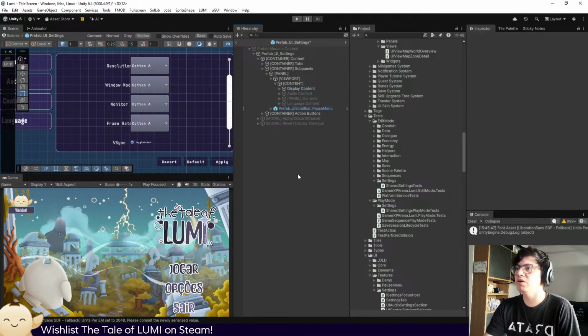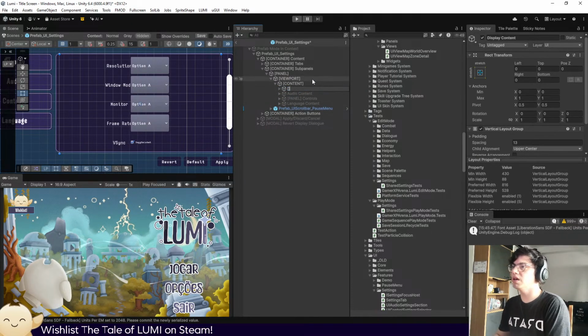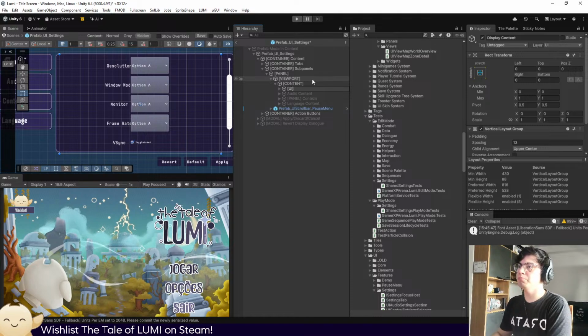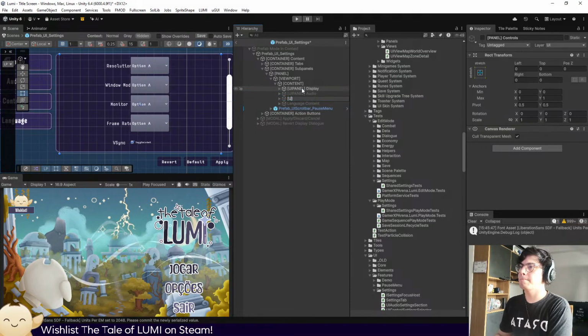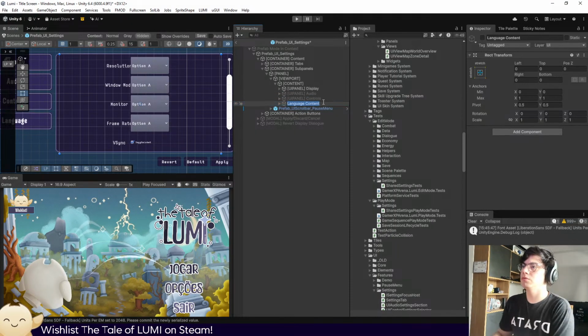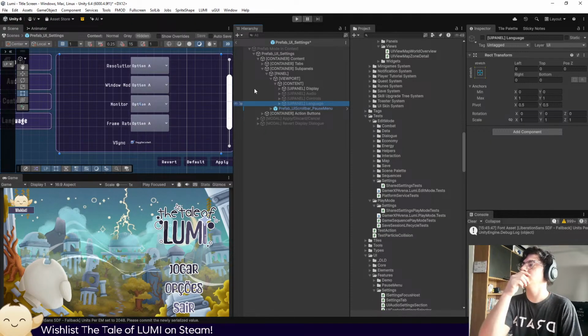You see how it's all named different because I tried to stitch them together. So this will be panel UI panel. Display. Audio. Rows. Language. All right.